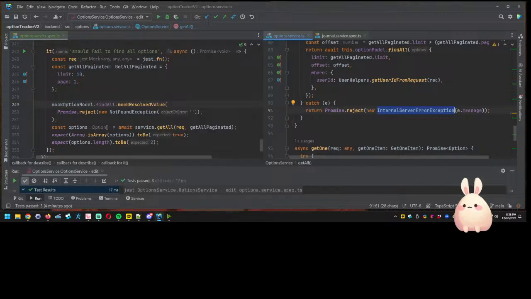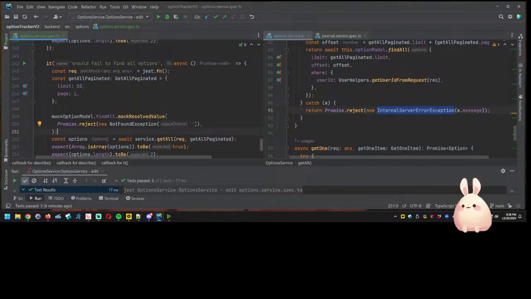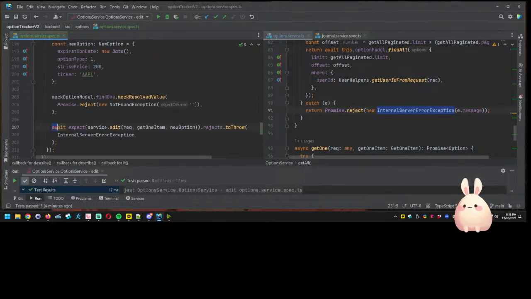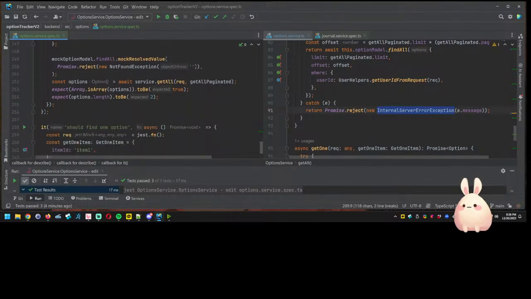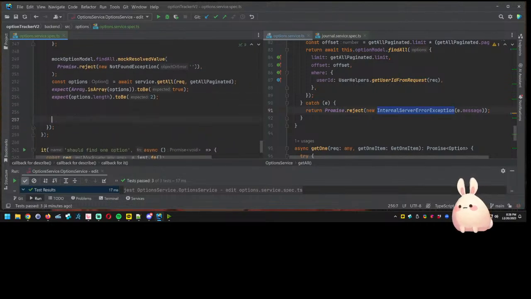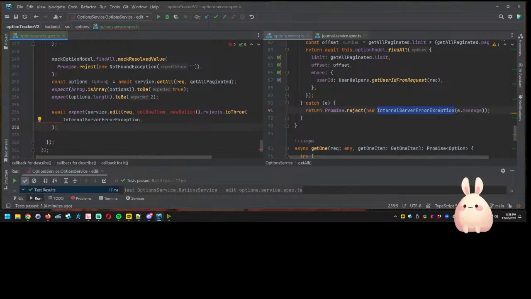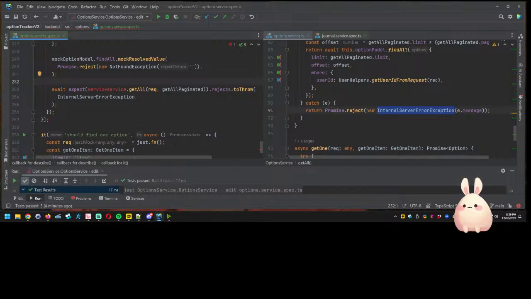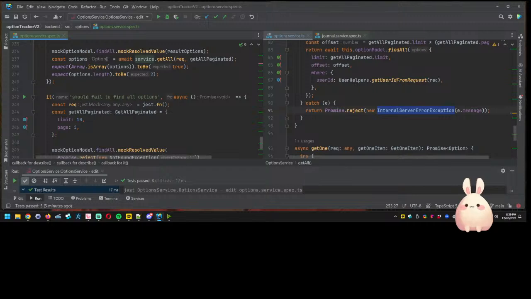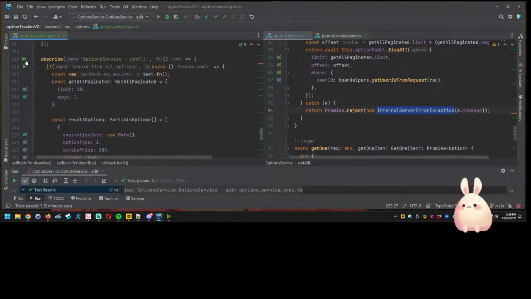And where do we go from here? We need to call it. Yeah, should fail to find all options. So we'll do this, and we'll do a service.getAll and request paginated, and it'll be the same thing. There's nothing that it should expect. I've misspelled something here. Let's go ahead and test it.